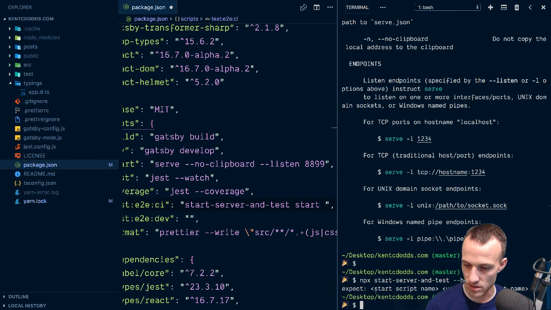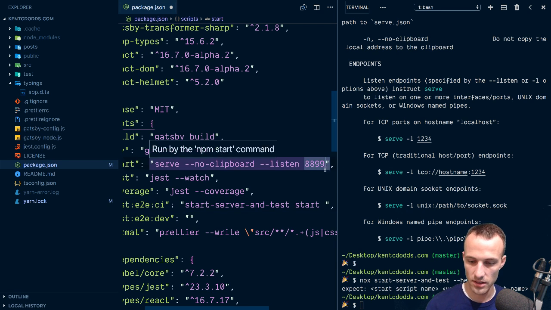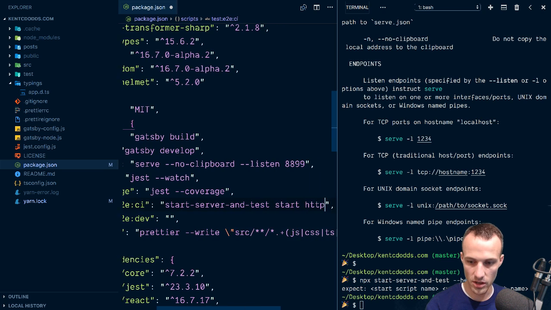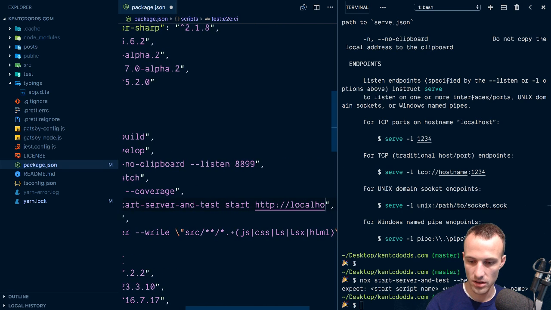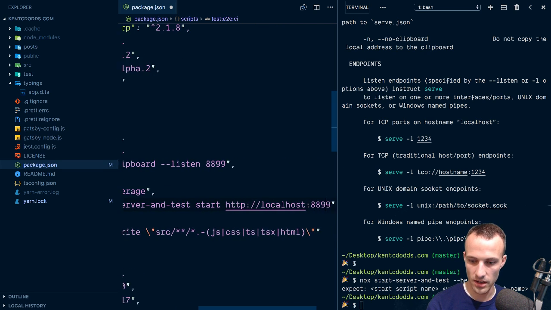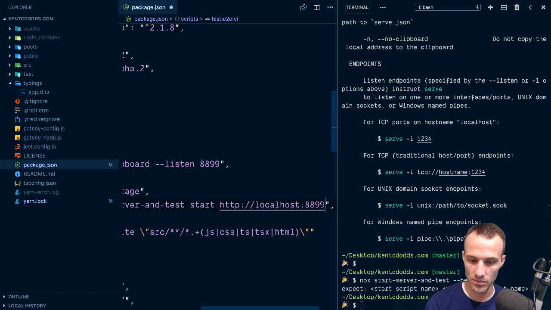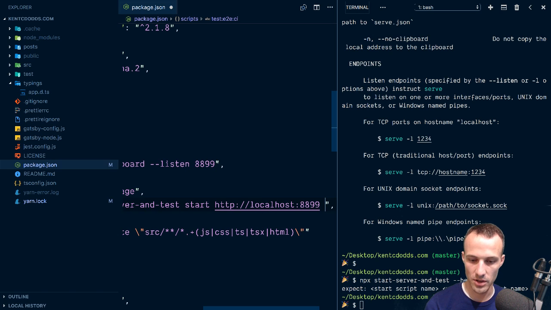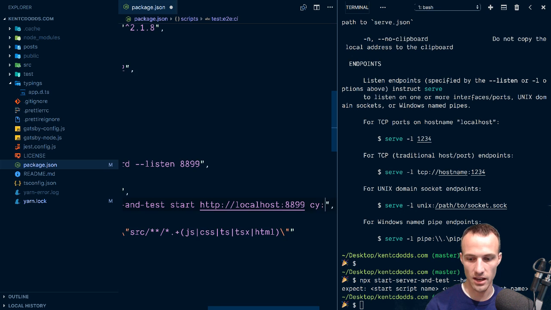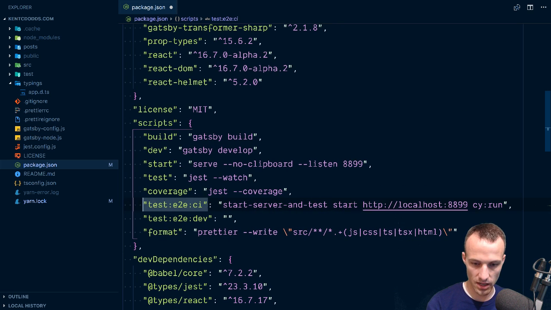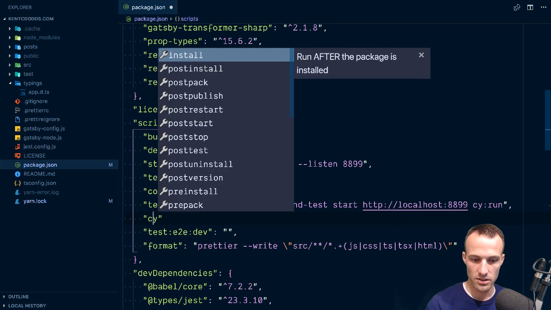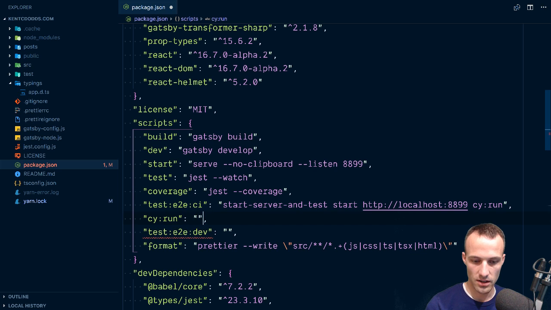Okay, so it's the start script name, URL, and then the test. So the URL is http://localhost port 8899. And then the test script name is going to be, let's see, cyrun. Okay, so now we need to make that script. So cyrun is going to be, I think it's just Cypress run, pretty sure.